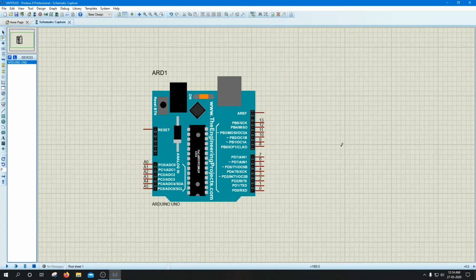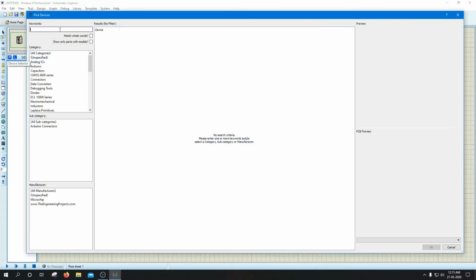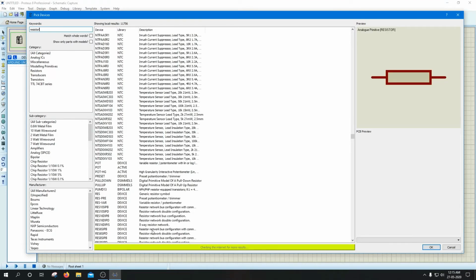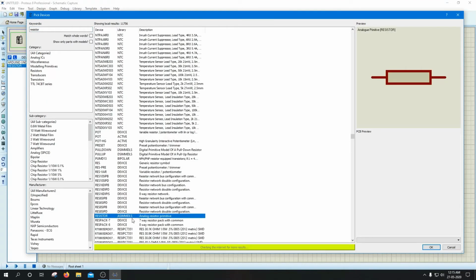Okay, let's go ahead and build a little circuit for you to understand if it works or not. Let's make a blinking LED setup with this. For that, I'm going to use a 330 ohm resistor and a red LED. Let's go ahead and pick them. I'm going to search for resistor. Here it is, the resistor. And then I'm going to use the LED, red.